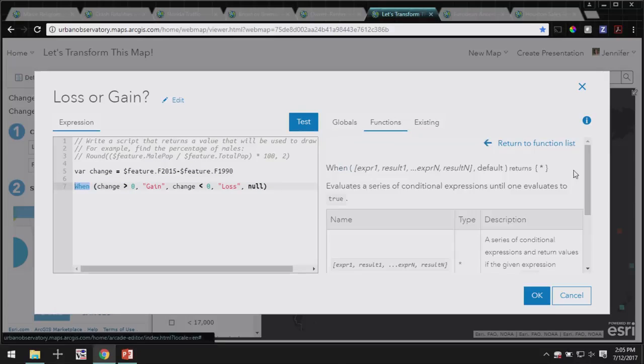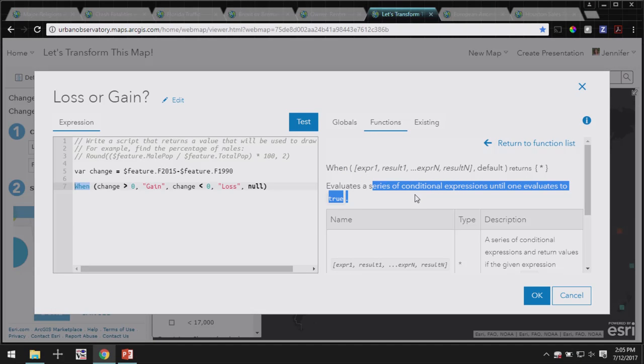So my change variable is the difference. When the difference is greater than 0, return a string or text of gain. So now I'm converting numeric values to a category. Did it gain in forest area or did it lose? So if change is greater than 0, it gained. When change is less than 0, return a loss. If nothing happened, return null or no value.